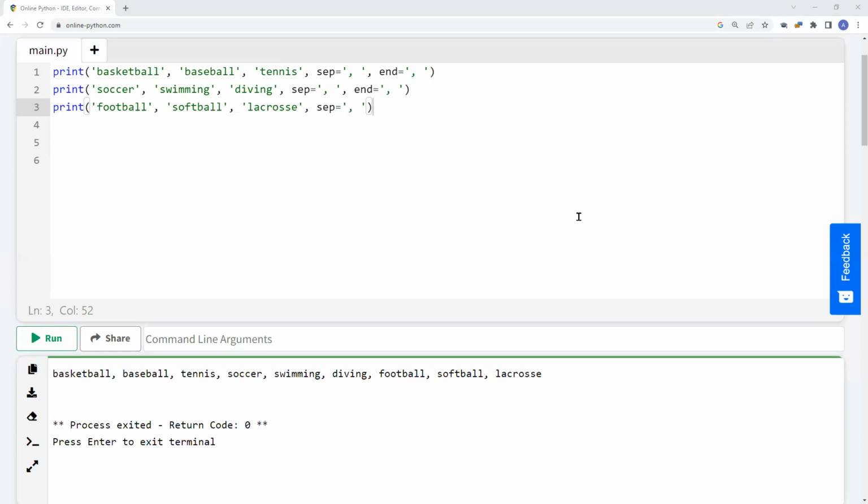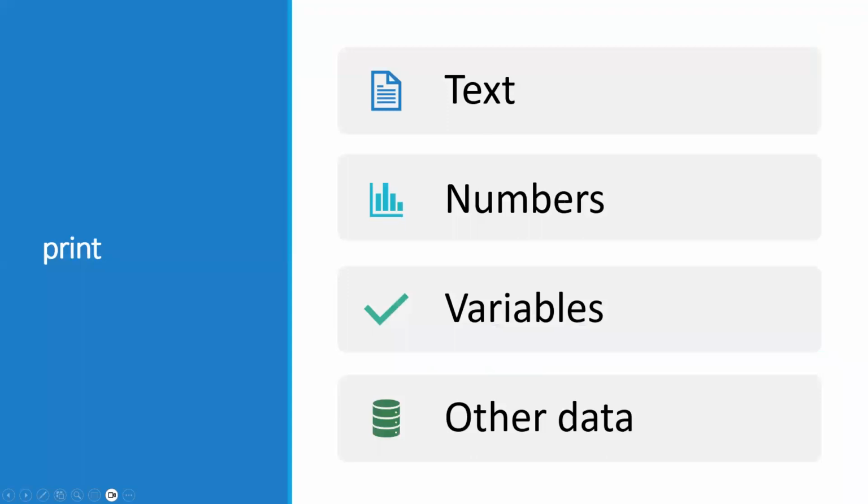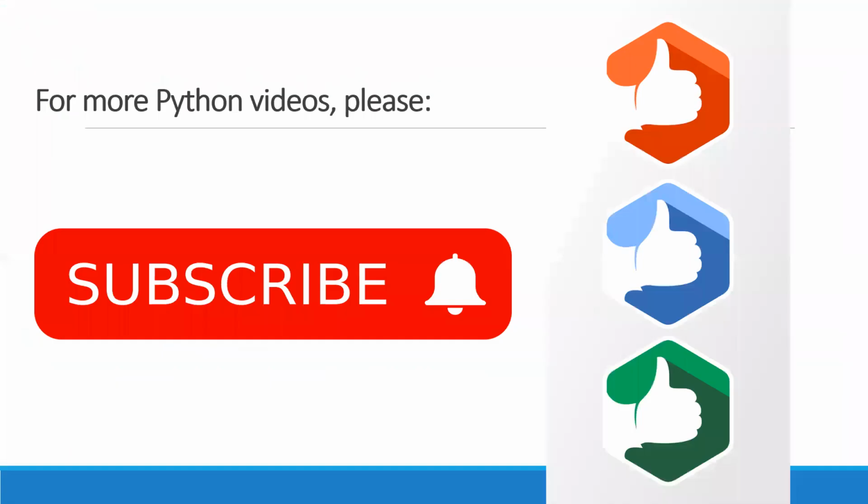All right. So let me move on to the next slide here. Well, that basically concludes the print function here.